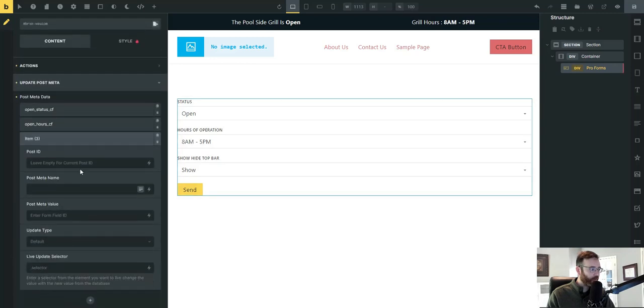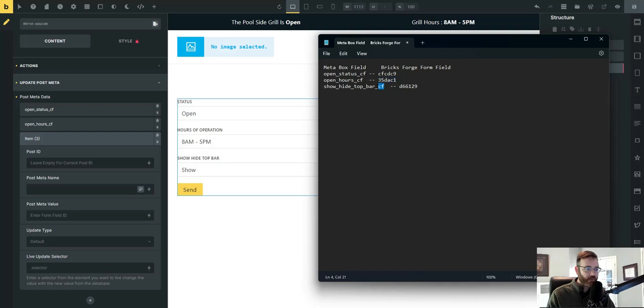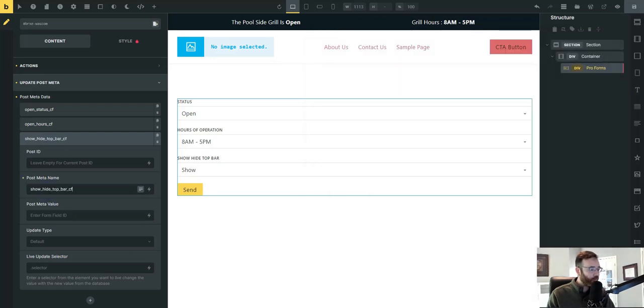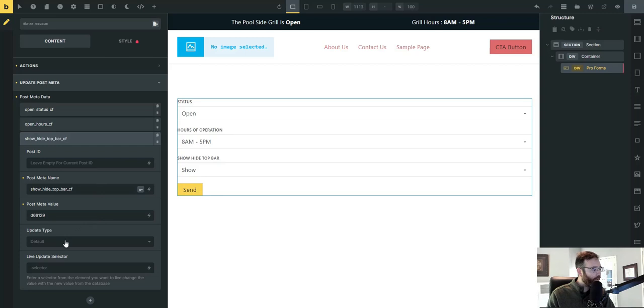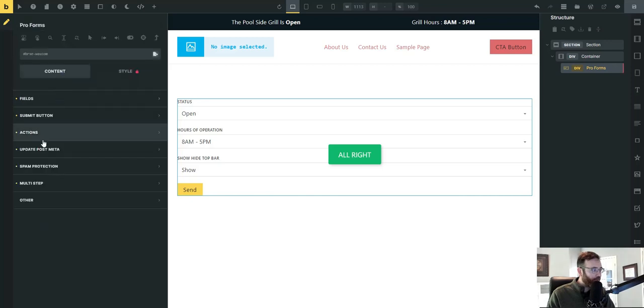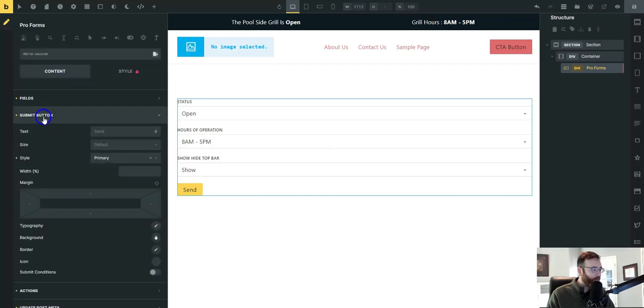Let's do the third one, which is the show hide. And now you see why I was writing this stuff down. This is handy. You're going to need to do this. So we're going to update this form field ID and replace value. And that's it.